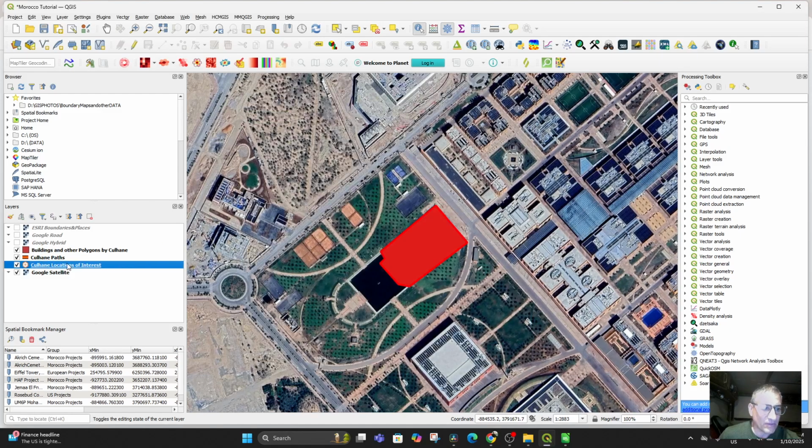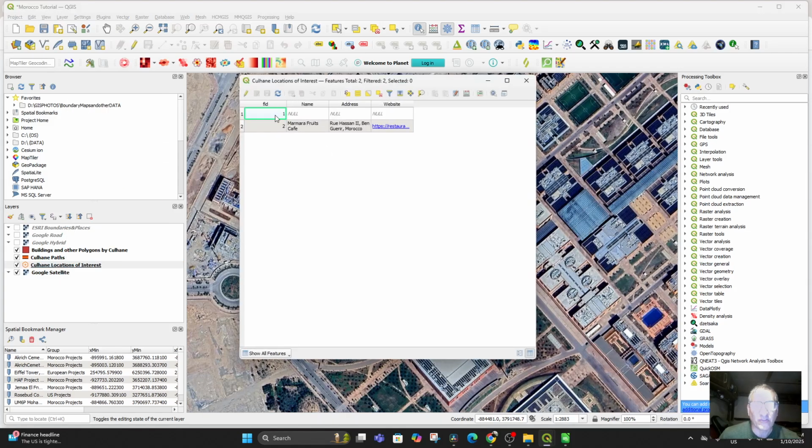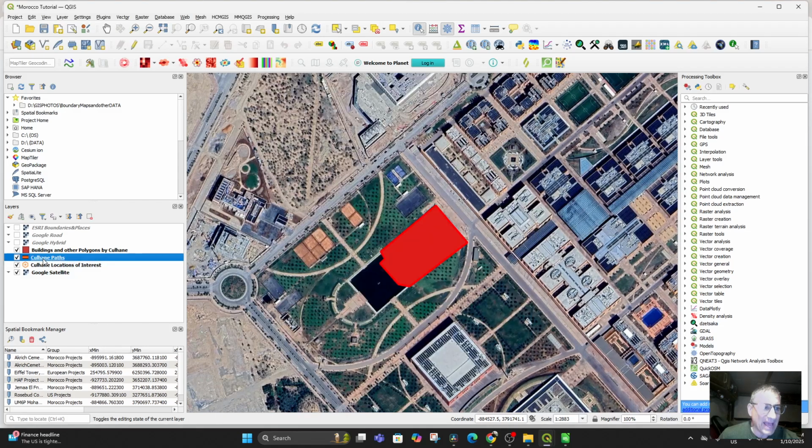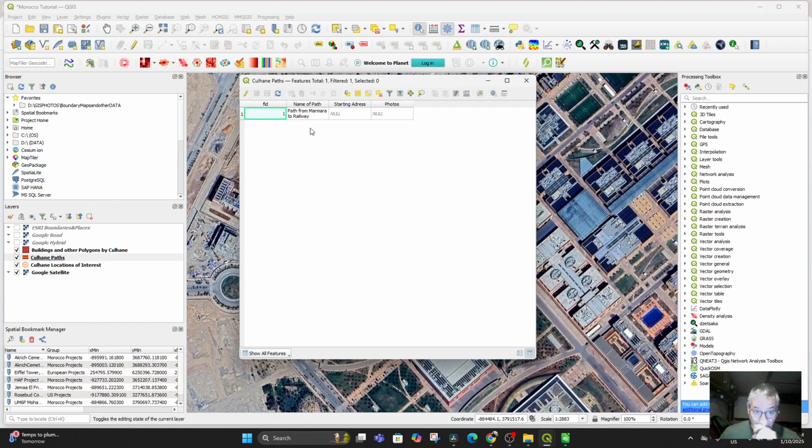And the same thing with the locations of interest. If I open that attribute table, there's another spreadsheet, very limited information. It only has one point in it, the Marmara Foods Cafe. It's got the address, and again, it's got a website. If you look at the paths and you open that up, that spreadsheet shows you path from Marmara to railway, and I have no other information. I created a field for photos, but I didn't populate it.